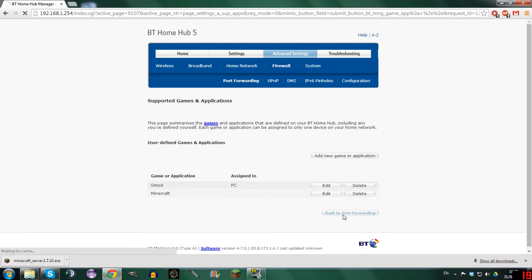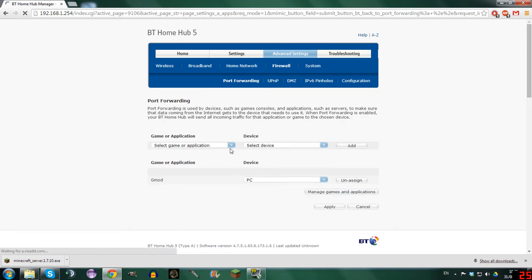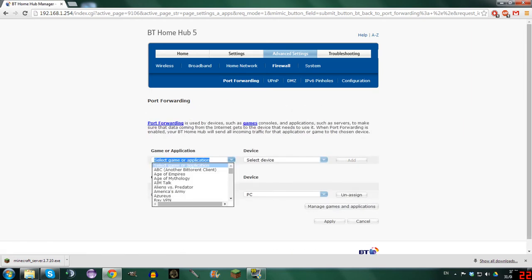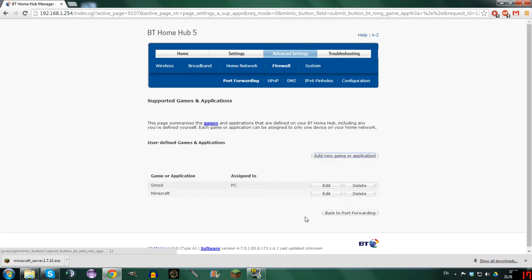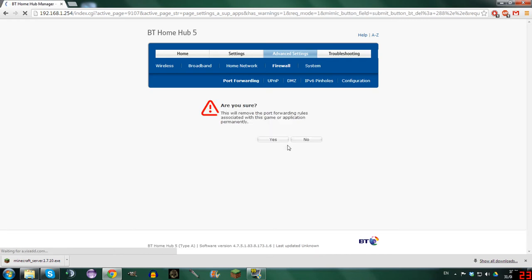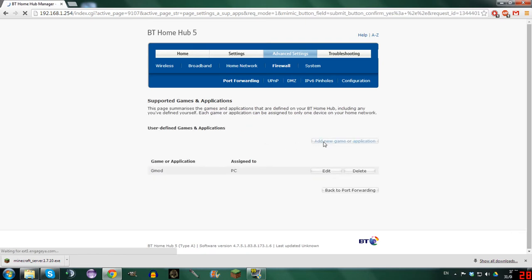Actually, I'll show you why first. If you select game or application and you look for Minecraft, you won't find it. It's meant to have the most popular games, but it doesn't have Minecraft, which is crazy. So I'm just going to delete this. You won't have to delete it because it won't be there for you. It's just deleting my port forwarding so I can show you how to do it.